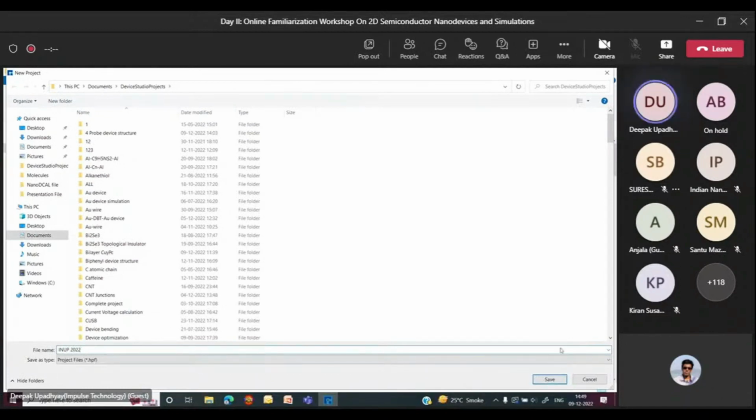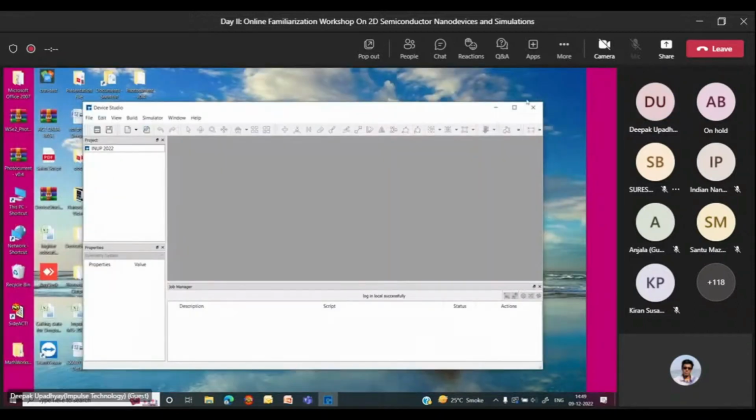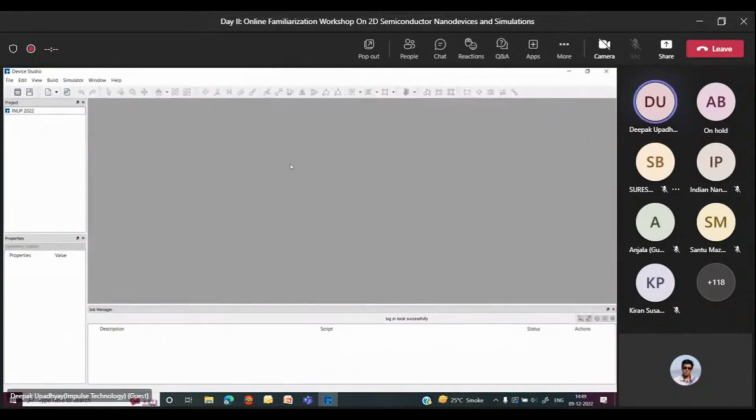And you can click on the save option. So this is my Device Studio, a user interface for the NanoDCAL and RESCU software that will help you do some modification and manipulation in your atomic structure and device structure.